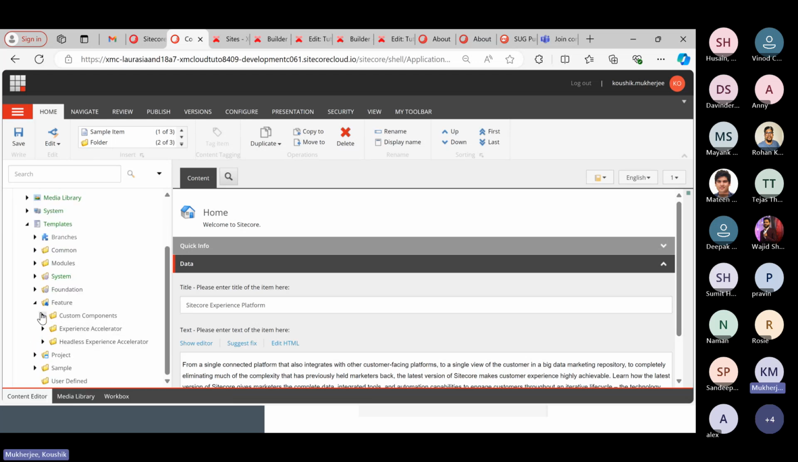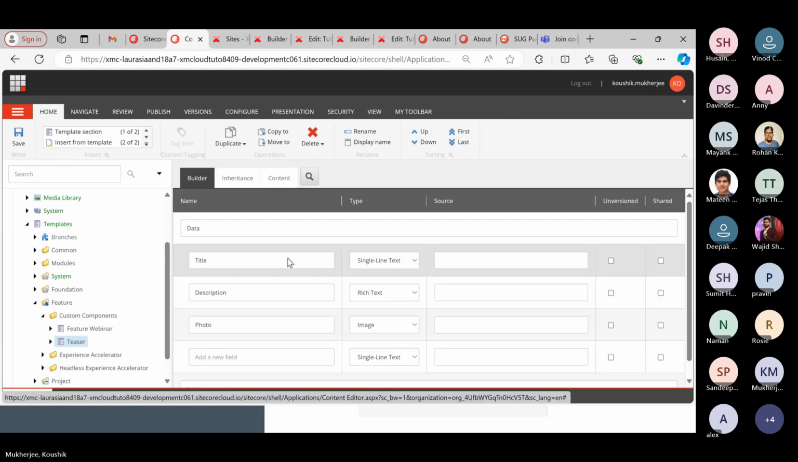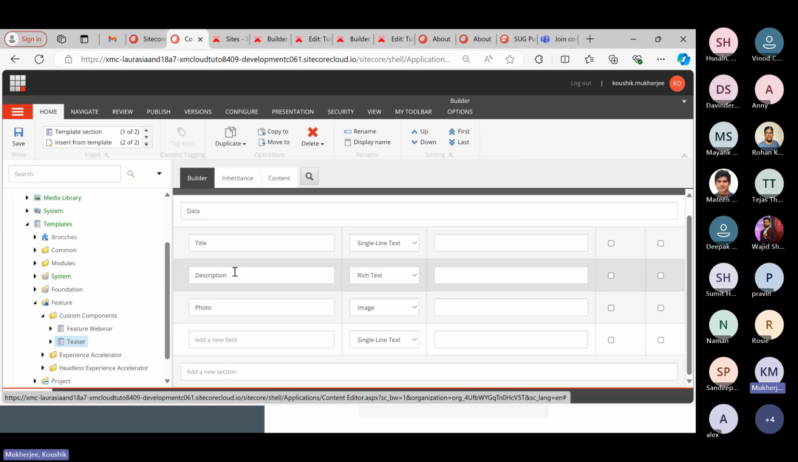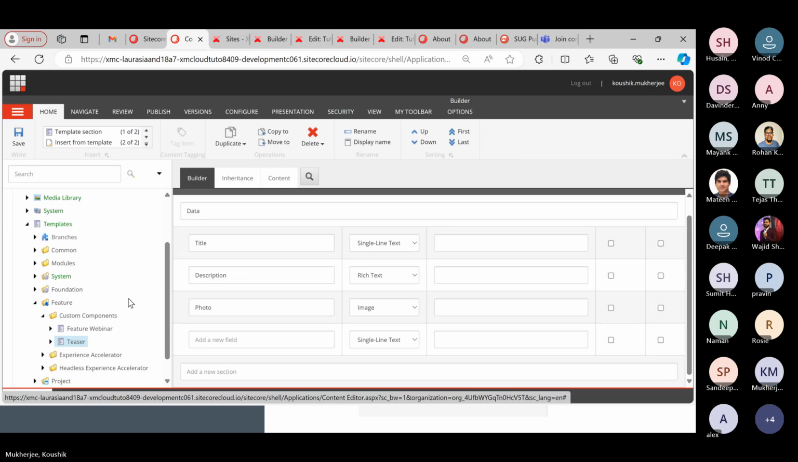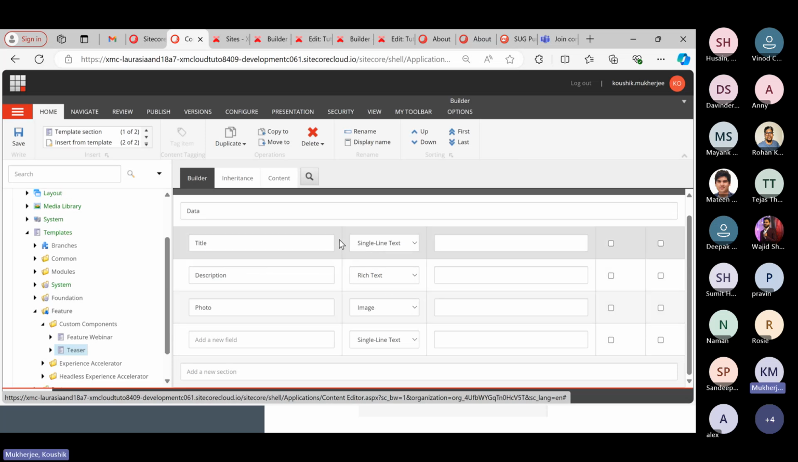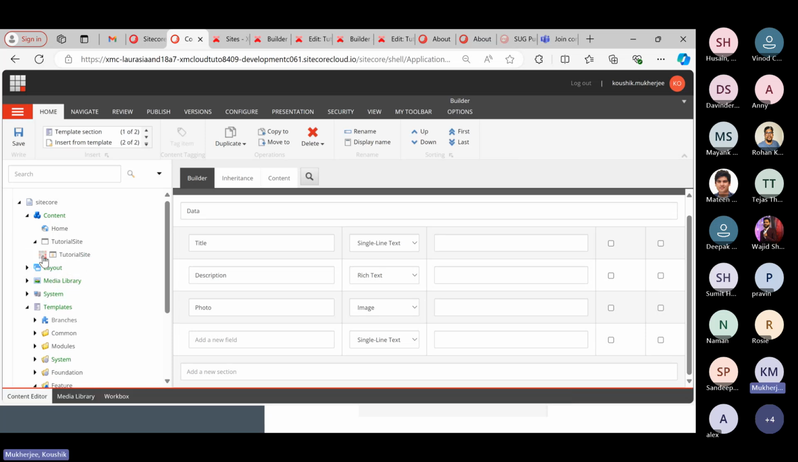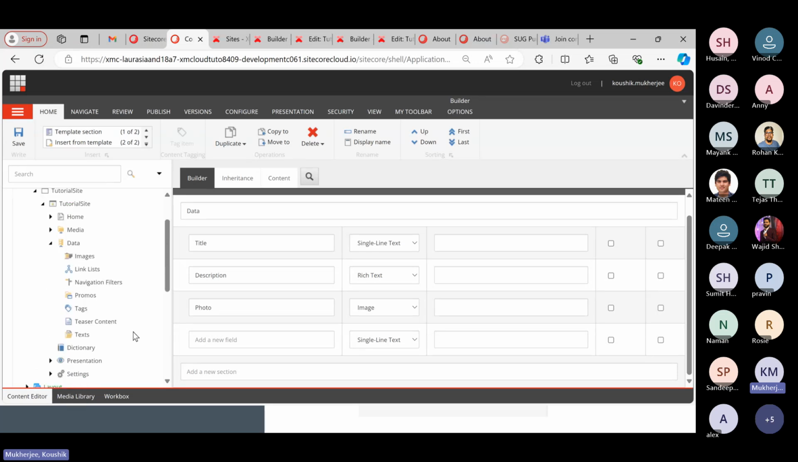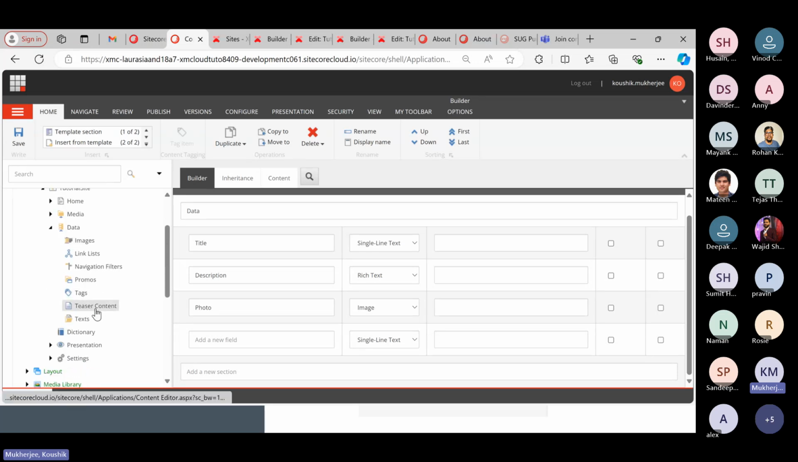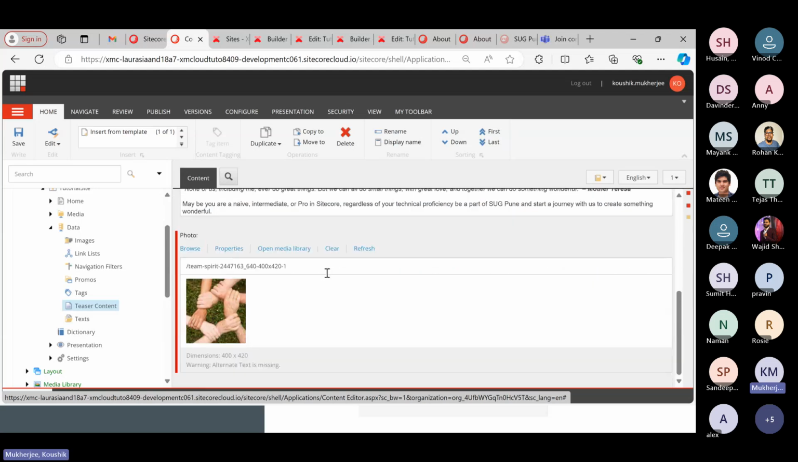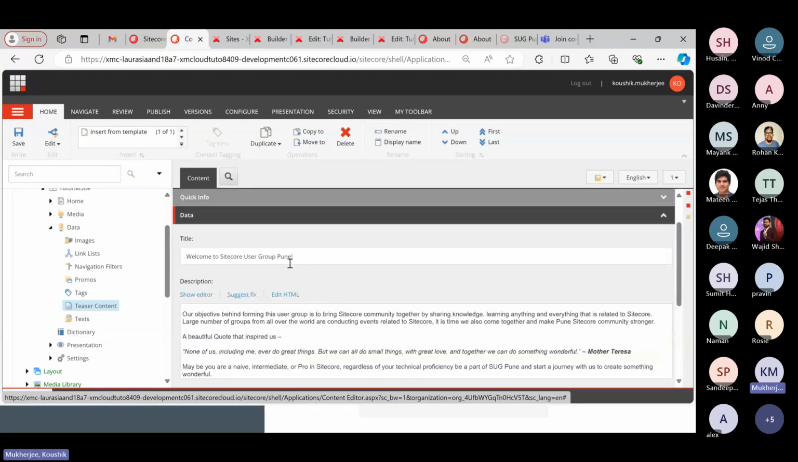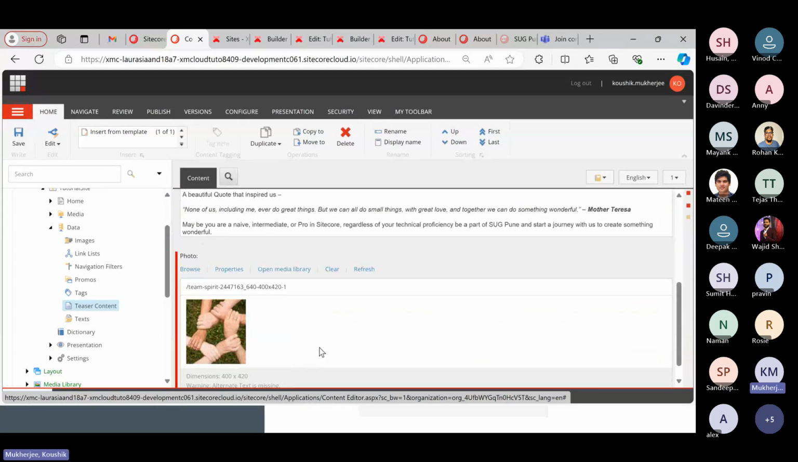So in the feature, in the custom component, I created a teaser template. In the template, we have three fields: title, description, and photo. This is image, rich text box, and single line text box. The next thing is, using that template, we need to create the data source. See, I created a data source also, teaser content data source. This one. Okay. I provided some title, description, and photo from the SUG website, teaser content.